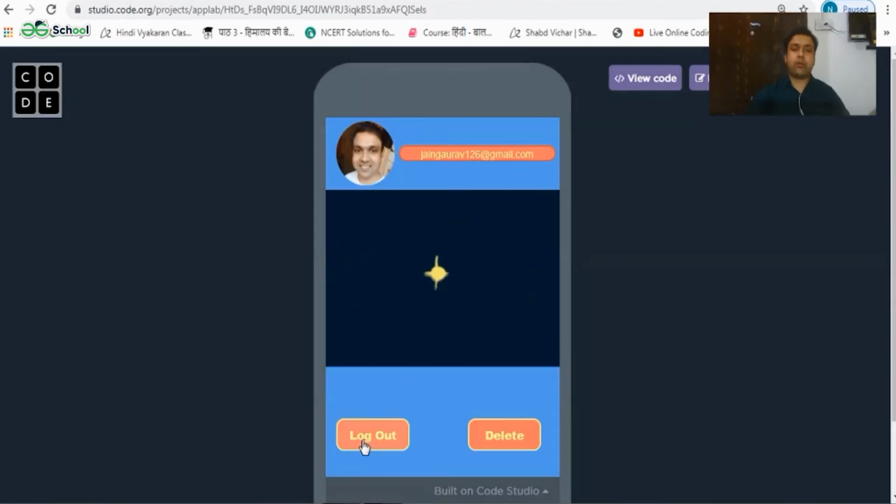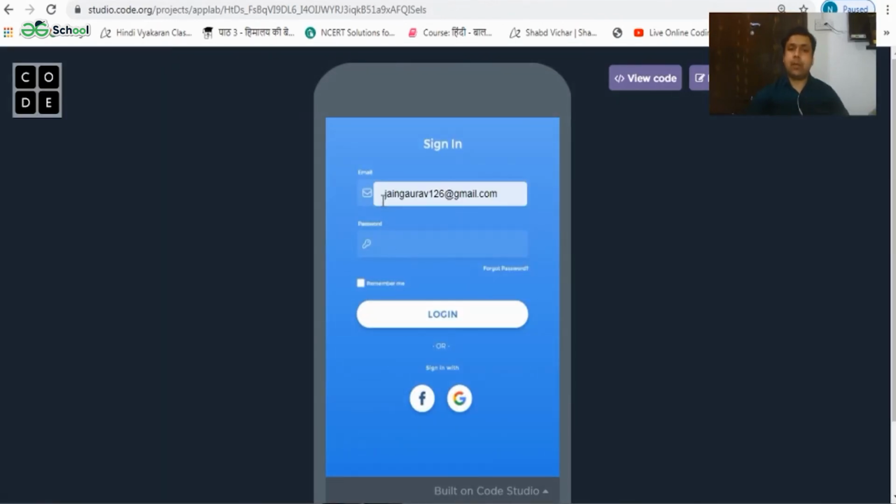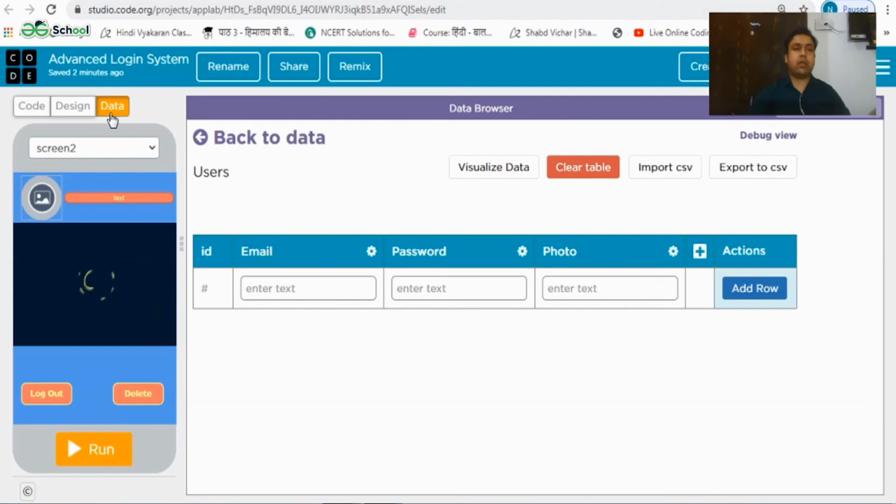Now let's log out from this app and check whether we'll be able to log in again with this email address into this app or not. So for doing that, we can write down the password over here. Let's hit this login button. So I am no more able to log in into this app. Right. Let's come on this advanced login system.